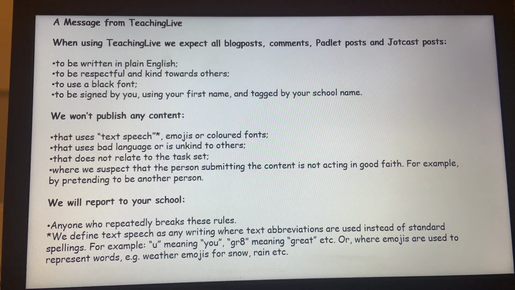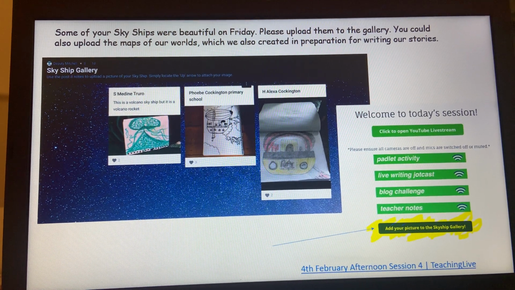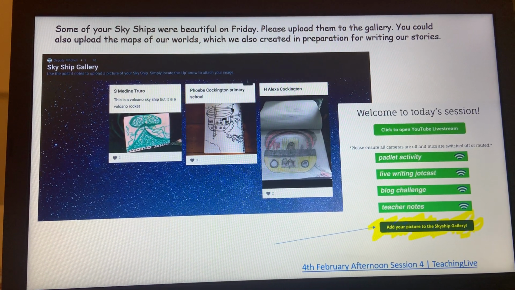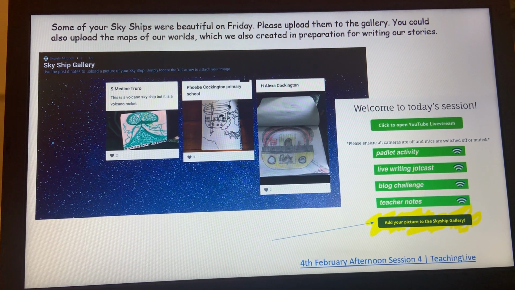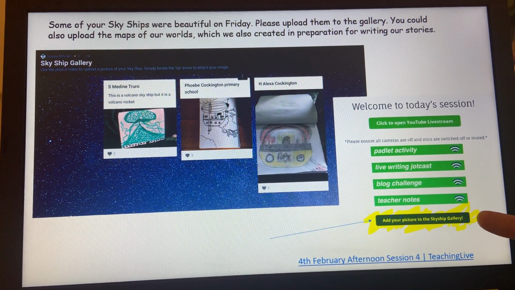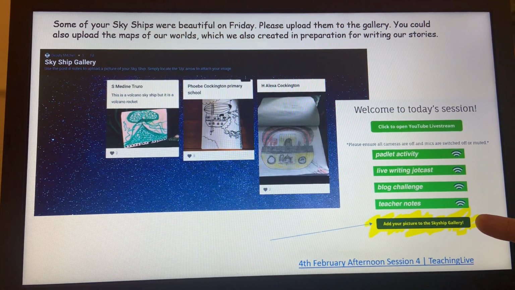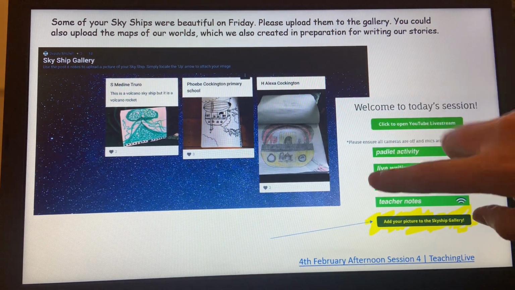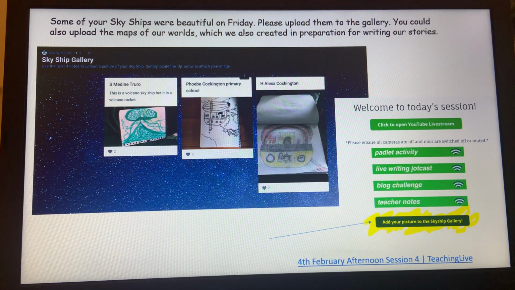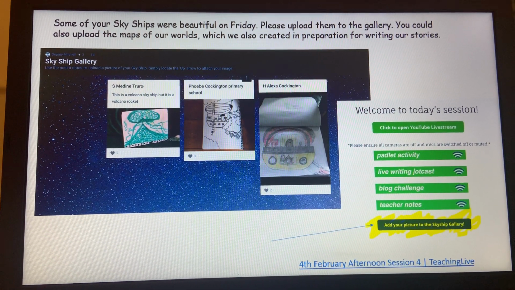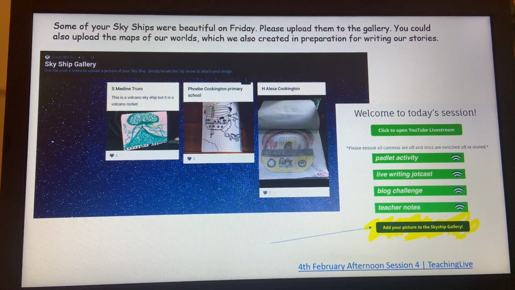Okay, thank you. So I had a bit of a look on the website and I explored it a little bit, and here is what they have created. So there's a new button on the afternoon session which says add your pictures to the Skyship gallery. So this is the Skyship gallery, and there's a little Padlet and there's a little button, as we've already been using, where you can add your pictures. So your Skyships on Friday, some of the ones I saw were beautiful. Please upload them to the gallery.